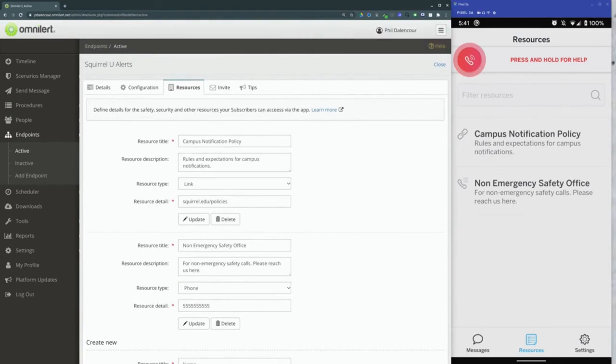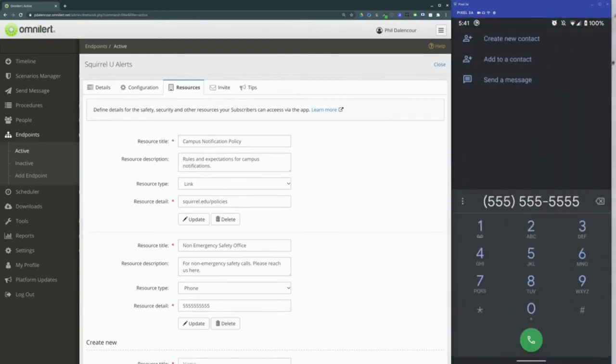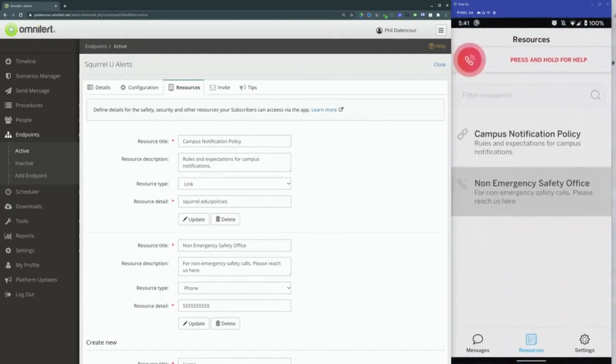So just like with the panic button or any of these other pieces of content, if I were to just tap on that, it would direct me to the number that was specified. The top one would direct me to the link at Squirrel U, at our fictional Squirrel U University.